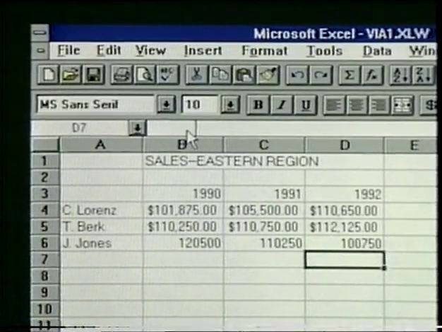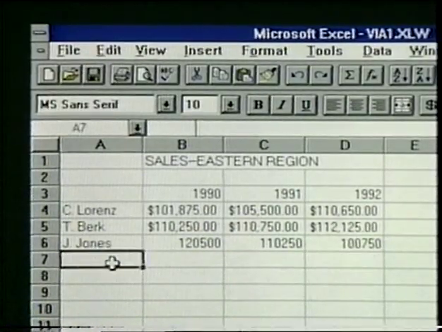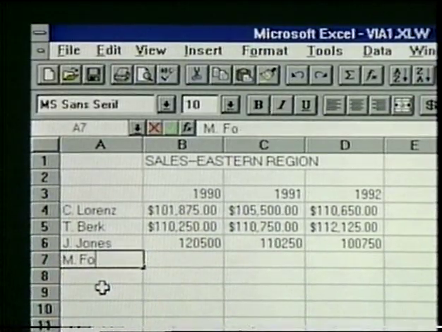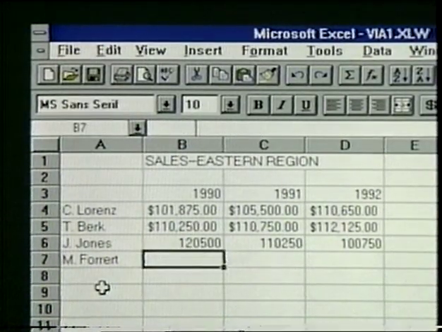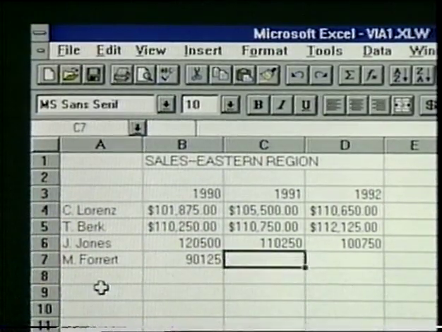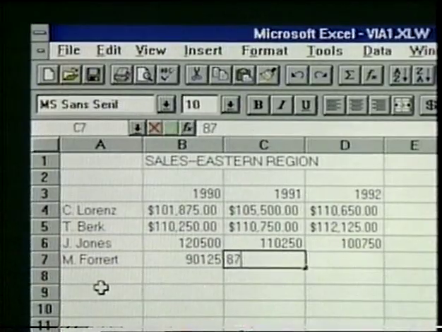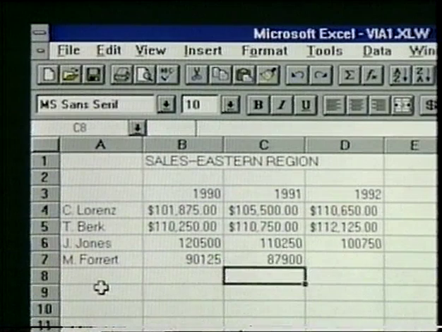Now we point and click on cell A7. Here we enter M. Forrest, F-O-R-R-E-R-T. We'll enter two more numbers. We enter 90,125, press the right arrow key, and enter 87,900 and press Enter. For now, let's not enter the figures for 1992.